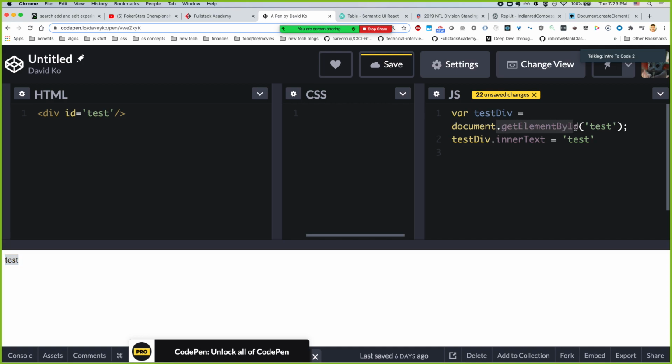is you can grab this element. So getElementById queries the element by the ID tag, and it grabs it for you and stores it in this variable in JavaScript. And then you say testDiv.innerText is test. You set some property on the div, and it'll listen to you. You can change it if you want, and it'll become test2.